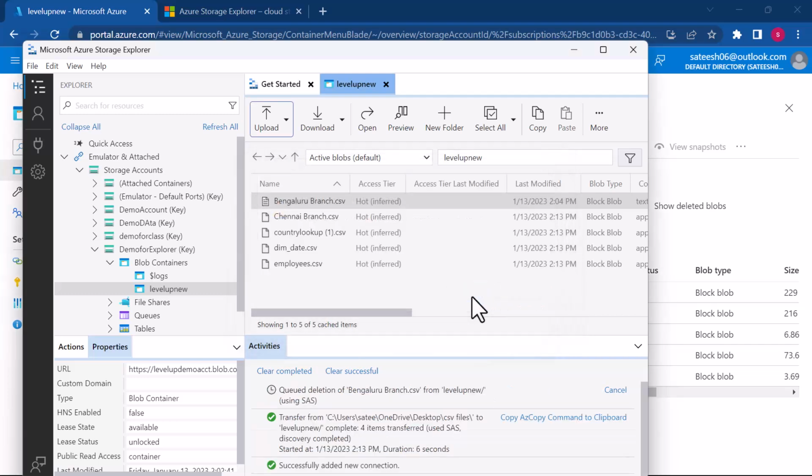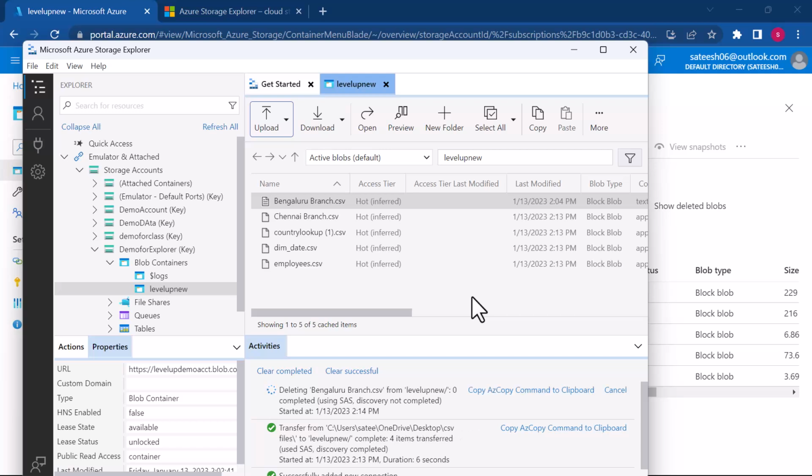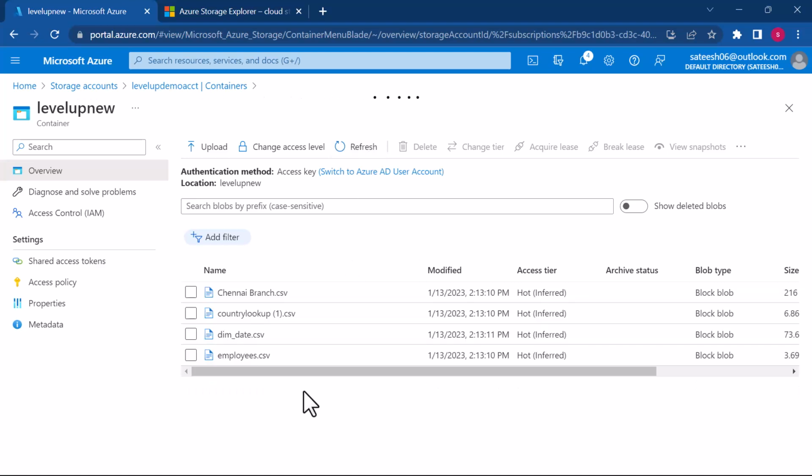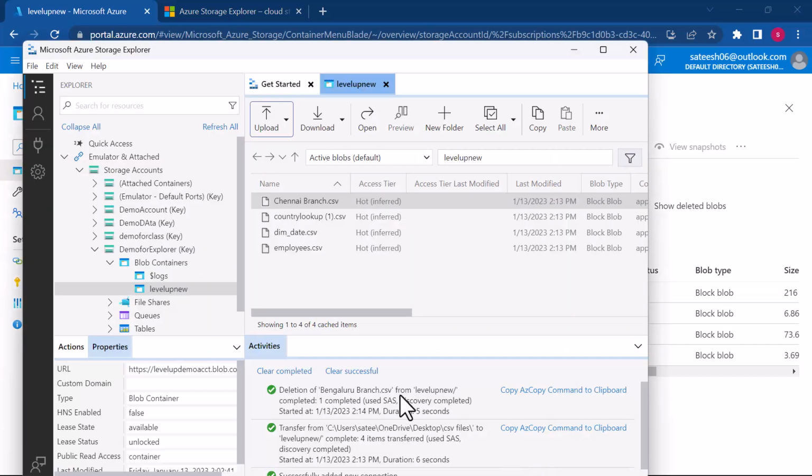Saying yes, I'm deleting the file. It is saying deleting here and deletion is successful. Now let me go here, refresh. You see that file has been deleted. So it is very easy to work with file management using the tool Storage Explorer. Okay, that is how you connect.